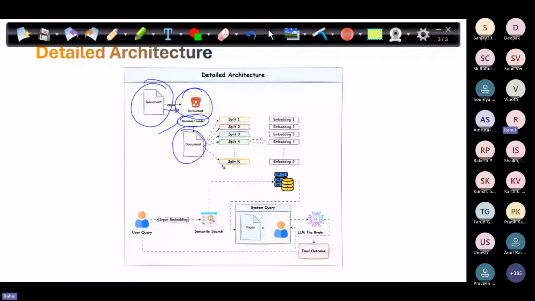Once your document is loaded, you are doing the splitting. Basically, you can also call it chunks, right? So we are basically breaking the text into smaller chunks. Once that is done, I am doing the embedding. Now embedding is basically nothing but converting the text to numbers, right? So that is the process, and that information will go into your vector database.